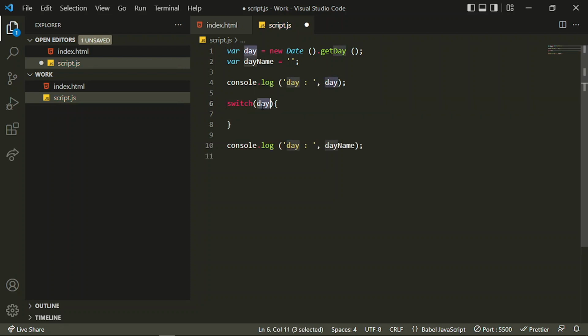So we can specify day, and in the case 0, I have to specify the value here after this case keyword. I have to specify the value 0 or any value that you want to check with. So it is basically like this, it will be treated like this. So you have to specify that.